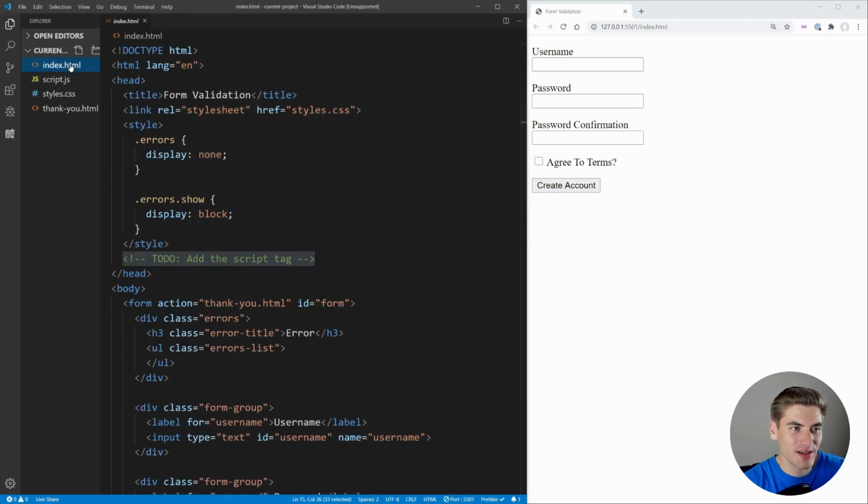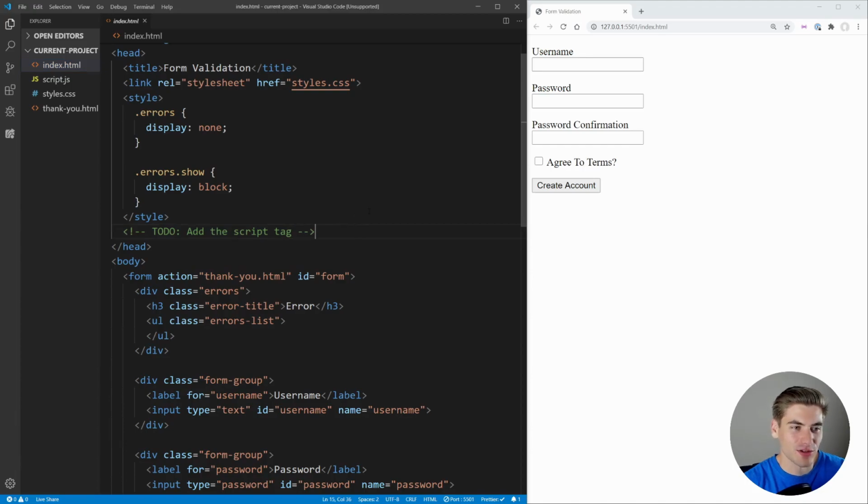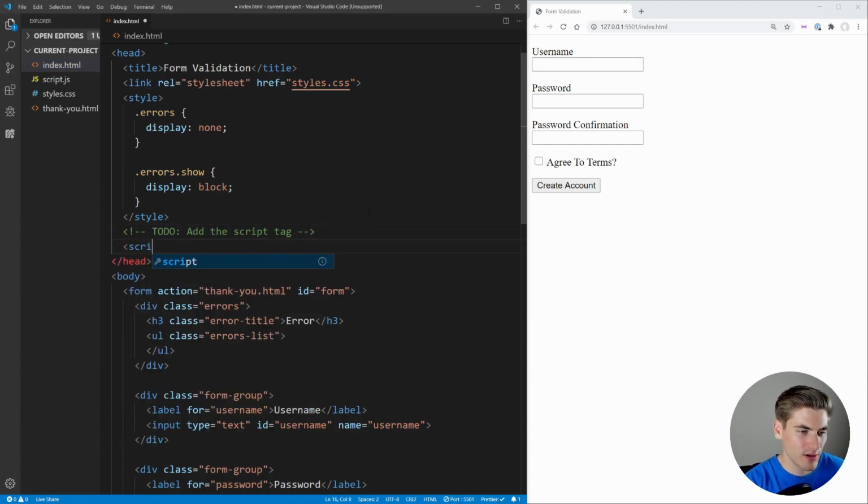So if we just go into our index.html, the first to-do we have is to add our script tag. That's pretty self-explanatory. We'll say script with a source of script.js. Make sure we defer that. And there we go. Our script tag is added. Also, you'll notice here I put in these styles for our error section. This show class allows us to actually show the errors. If we remove that show class, it's going to make the errors disappear.